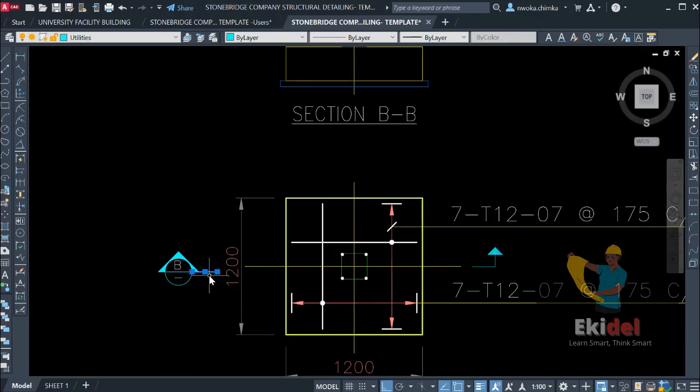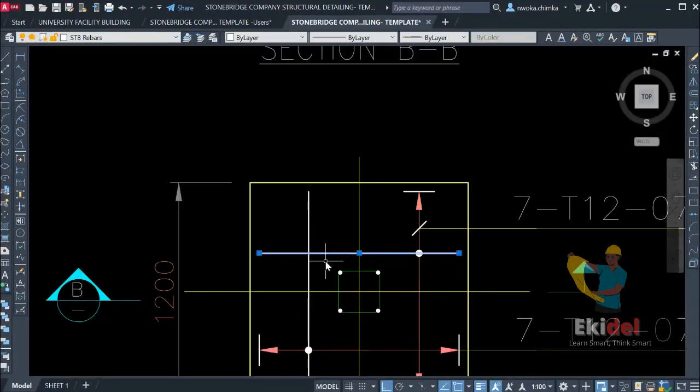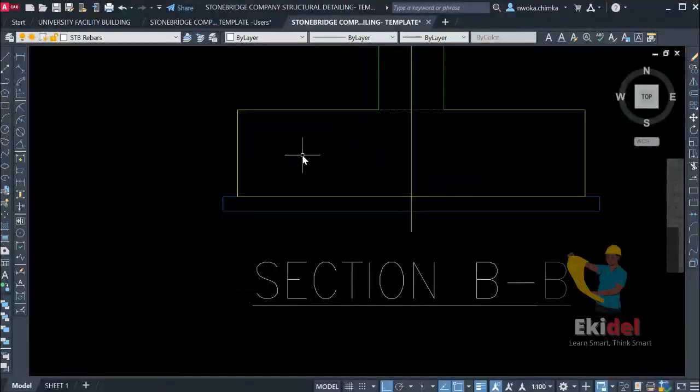If we cut this through, you can see that this cutting line affects this reinforcement, but it does not affect this reinforcement. So let me just draw it for you. We have to show this reinforcement that the cutting line is not affecting. This is how we will see it.